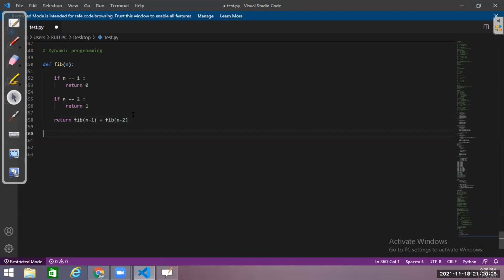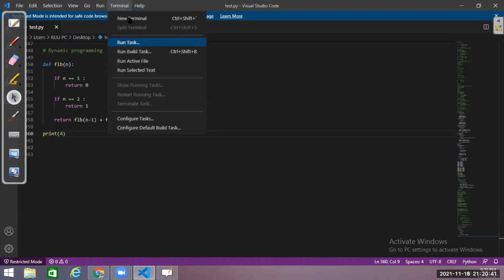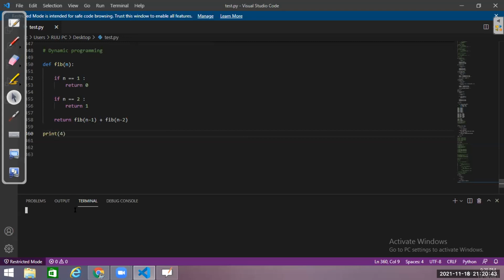Let's test it. Let's say what Fibonacci you want to print. Tell me that. Let's say I want to print the fourth Fibonacci. Print fib of 4. This is what is required.